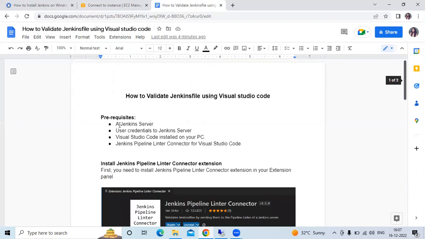So now firstly we need these four prerequisites. Let's check. I have already installed Jenkins server and I have created a user with this credential, and I have already installed Visual Studio Code. So now we need to install this Pipeline Linter connector. First you need to install this.